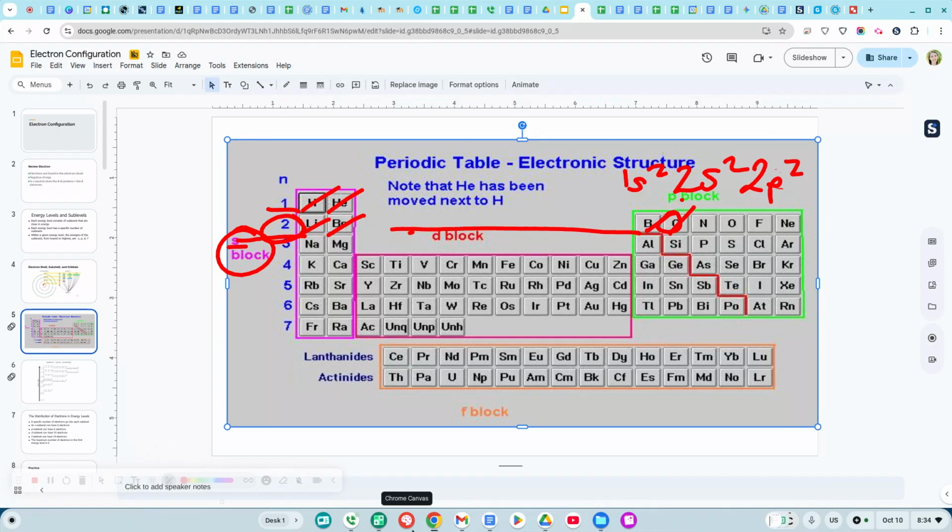If we were doing nitrogen, it'd be 1s2, 2s2, 2p3. And we go clear over until 6 until we did our neon.